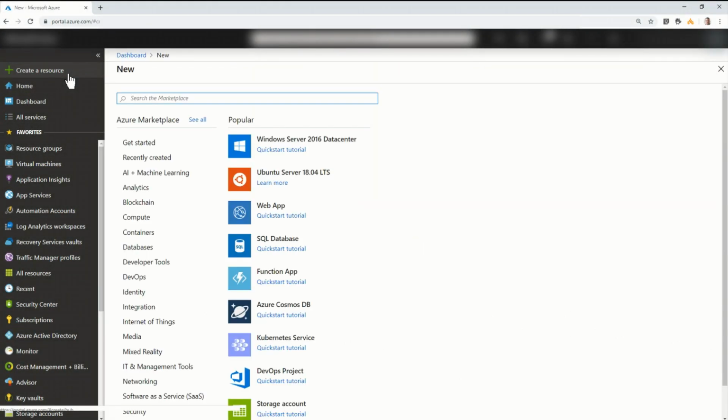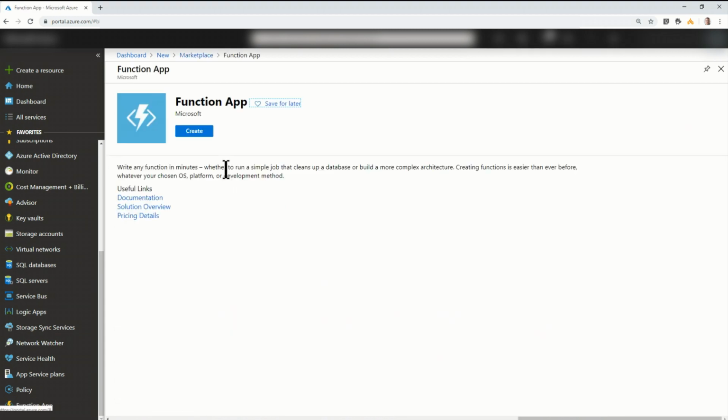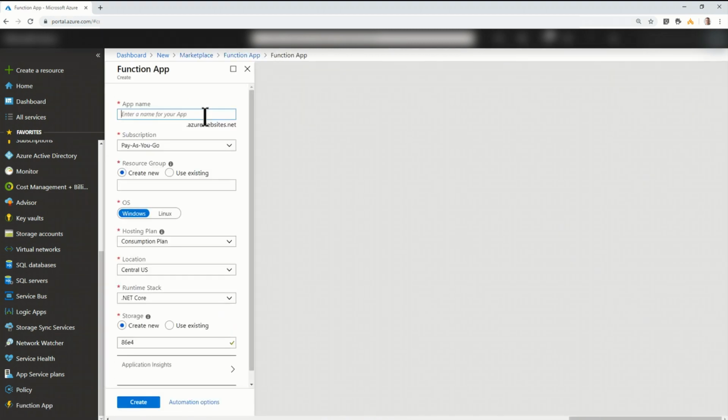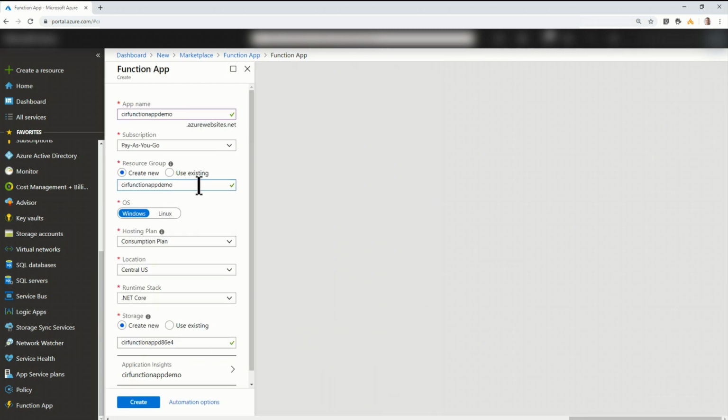We'll go to Create Resource and Function App. Here it is. I'll select Function App and Create. The app name has to be globally unique, no caps or spaces. I'll just call it CIR Function App Demo. That's good. I'm going to create a new resource group. I'll leave that as CIR Function App Demo and I'll just add an RG at the end.